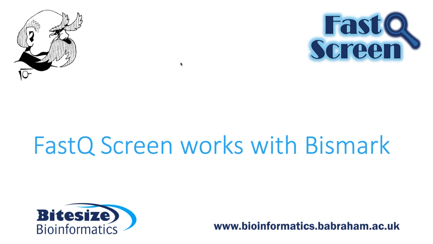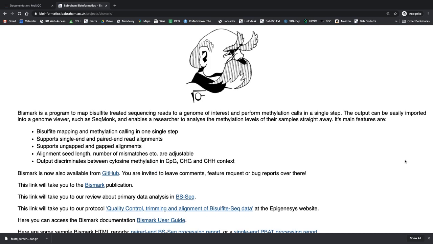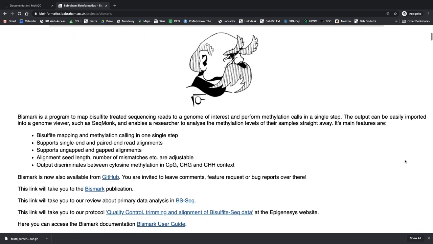So one of the extra features of FastQ Screen is that it is compatible with Bismark. If you don't know, Bismark is a tool developed at the Babraham Institute, primarily by Felix Krueger, and is used for mapping bisulfite sequence data. So essentially, FastQ Screen uses Bismark to map the data, and this will allow you to perform interspecies QC on bisulfite libraries.